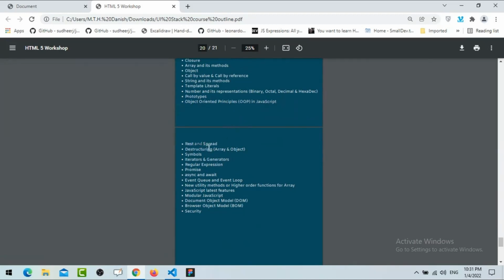So we are almost done with this JavaScript foundation. We are just left with prototypes and object oriented principles. These are the latest features only. And then we'll start regular expressions, iterators, generators, symbols, and event queue things.